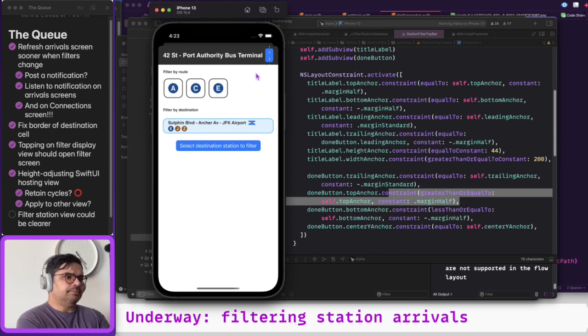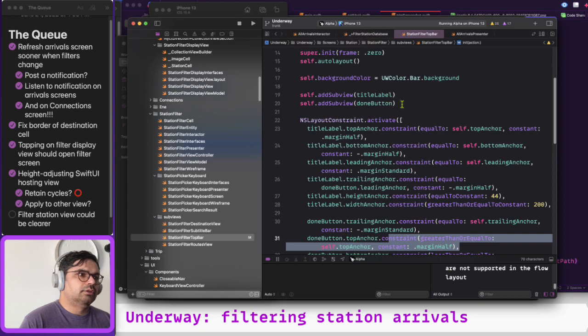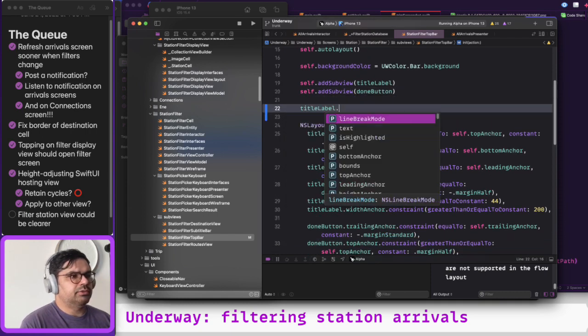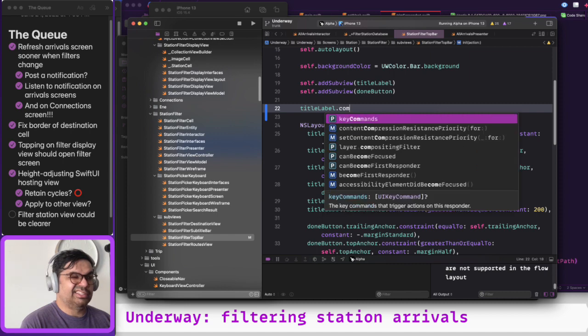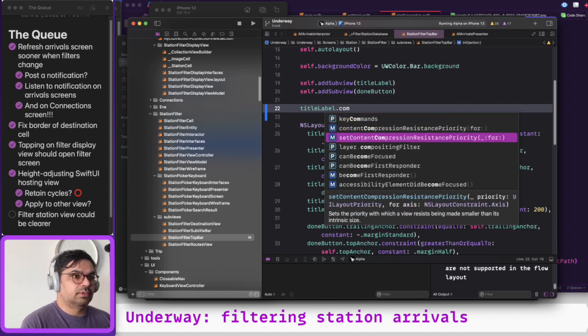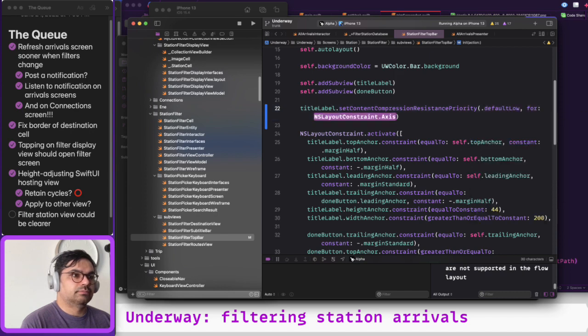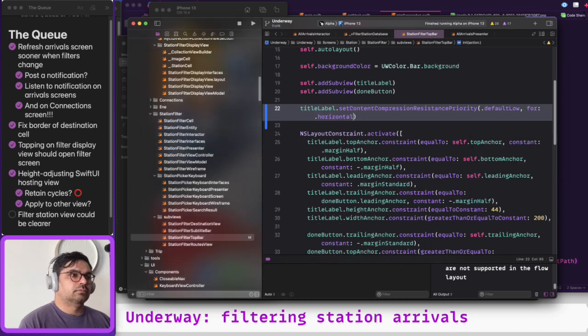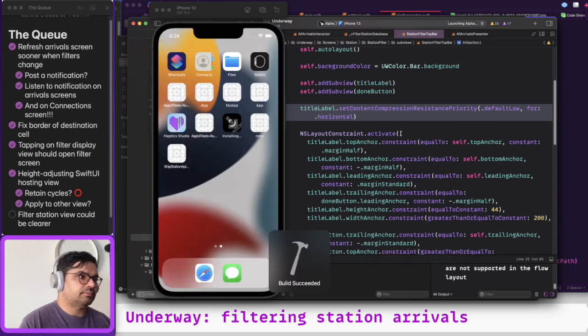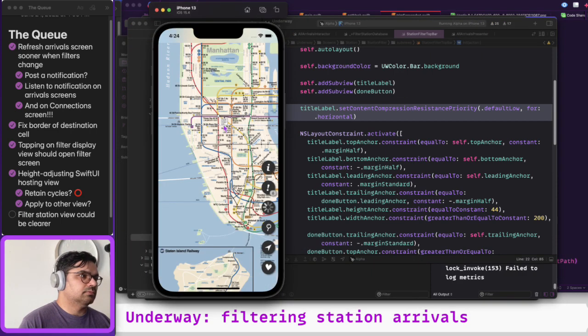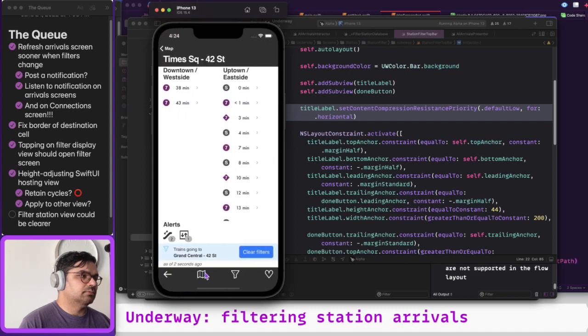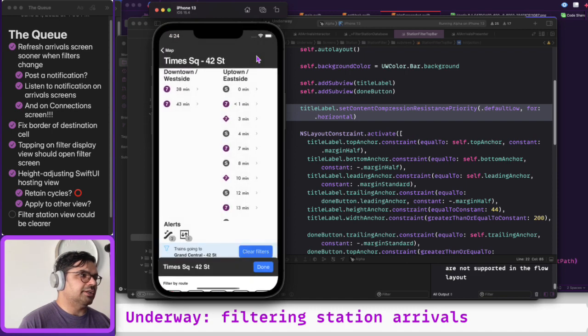It's kind of always doing that, huh? Maybe we can set the compression resistance to be really low or high? Let's see. So we want the title label to compress, not the done button. I mean, that's not an example.